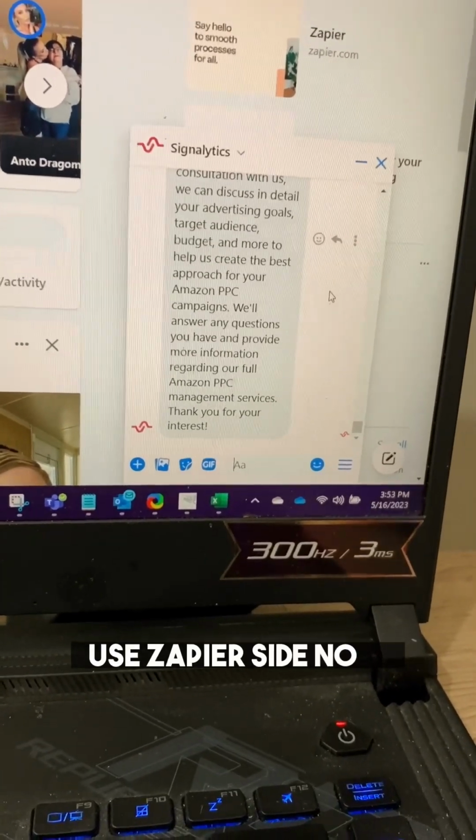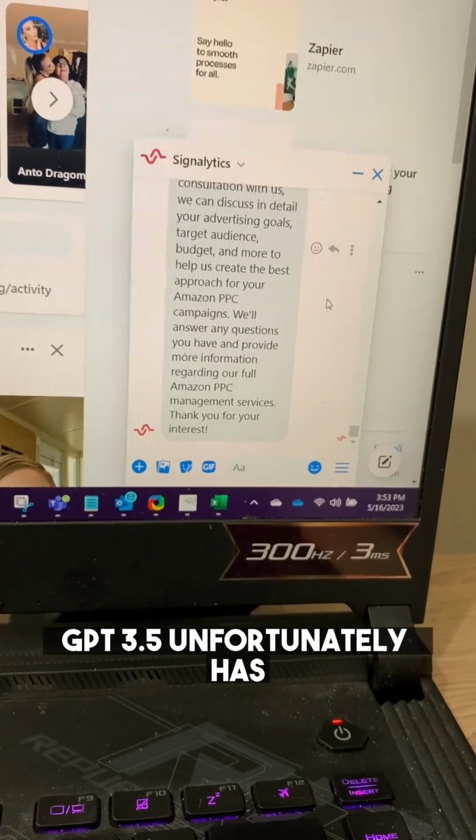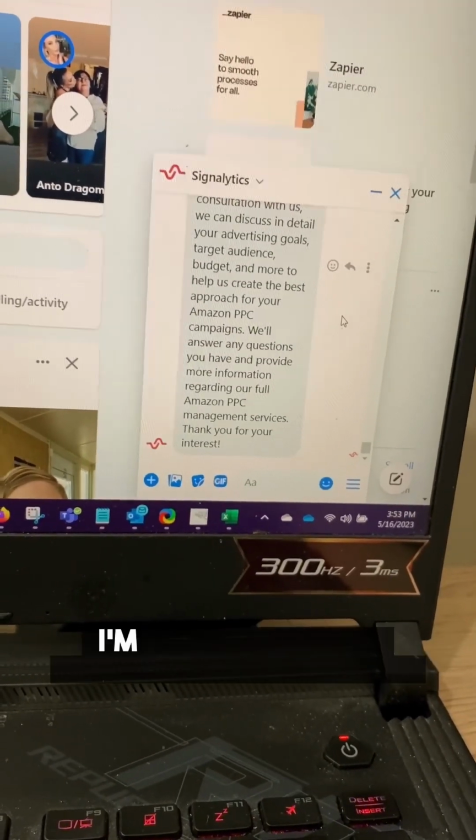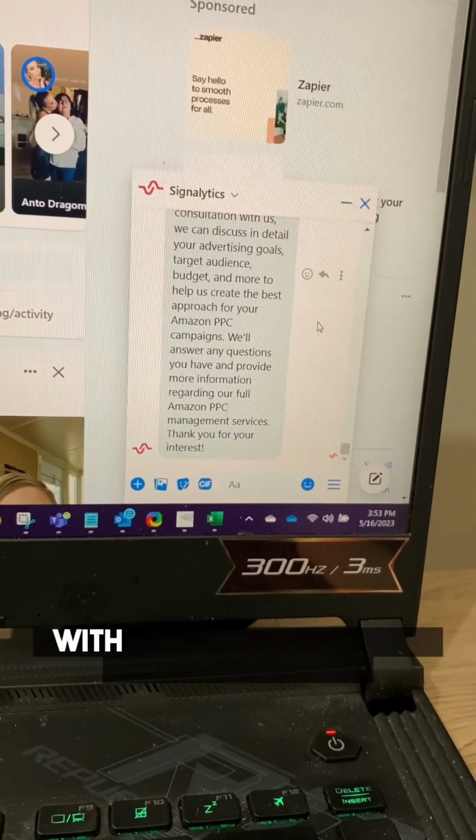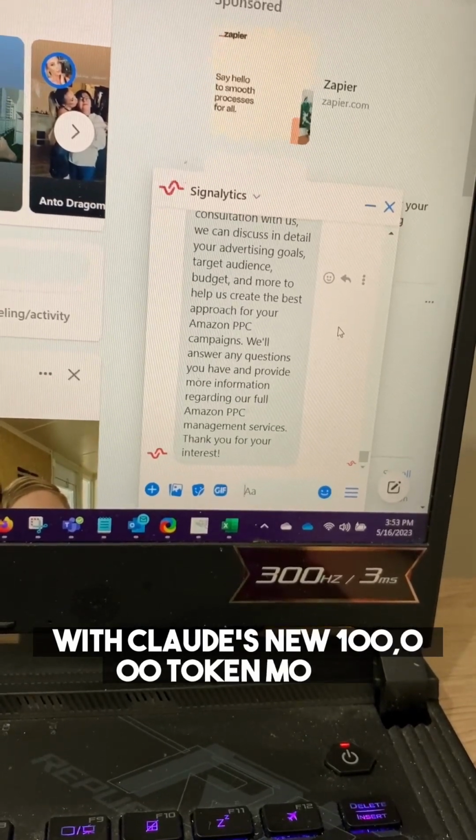Use Zapier. Side note, GPT 3.5 unfortunately has a pretty severe token limit. I'm thinking about testing the same setup with Claude's new 100,000 token model. I'll keep you posted on that.